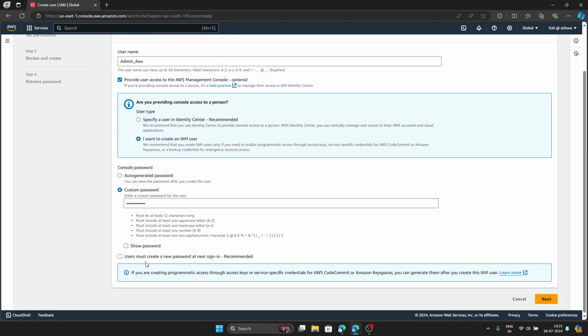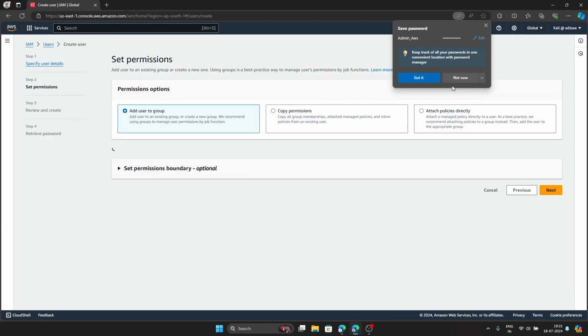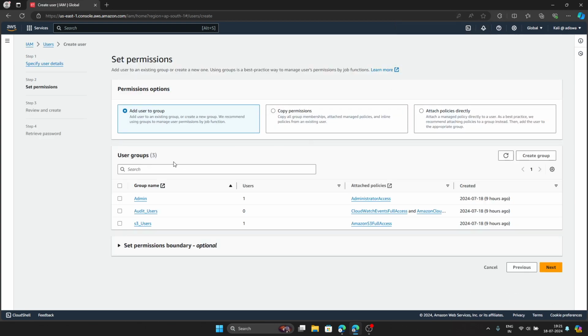I don't need to change my password whenever I log in because it's my account. Whenever you create a user for someone else, you have to choose the option so the user can create their own password. Select next, and then here is permissions. I already have a few groups, like an admin group, whose attached policy is administrator access. If you already have a group, you can select it. But I'm going to attach the policy directly.